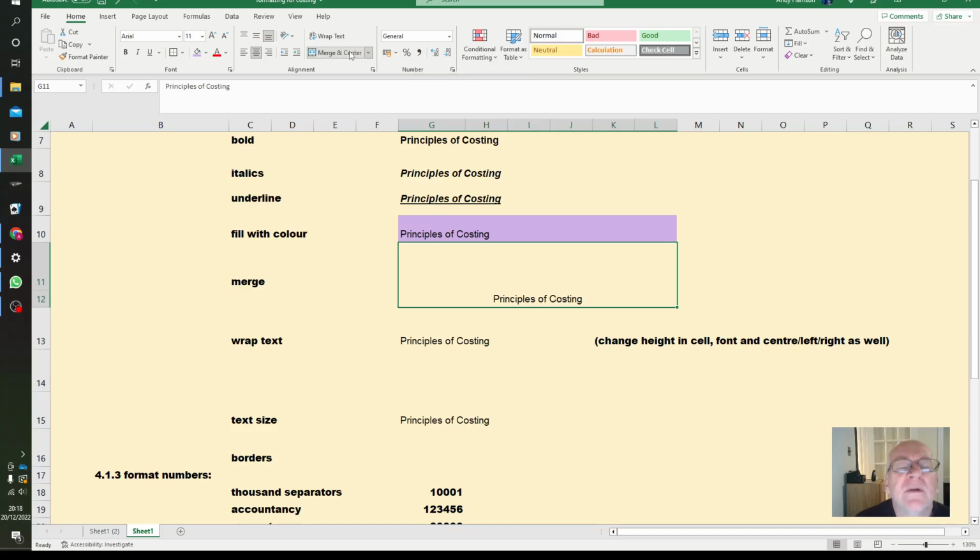What else can I do with this? Well, I can make it in the middle. I can make it to the left, bottom right, down to the bottom, to the right, to the left, to the top, to the middle. That's most common really. And of course I can change the text as well.